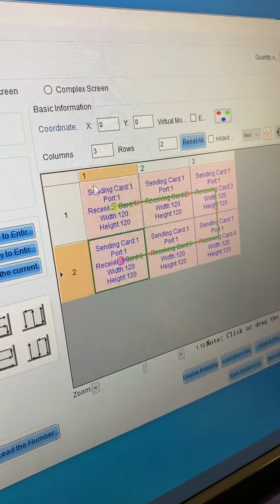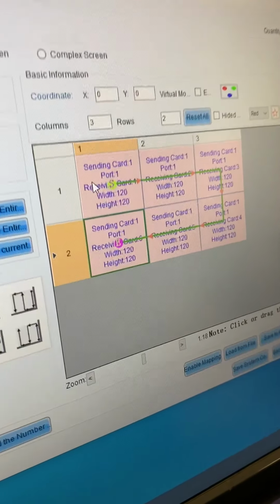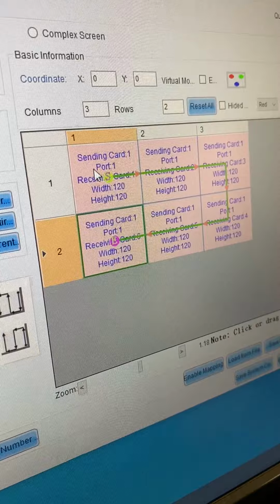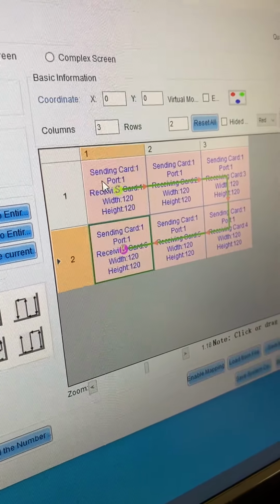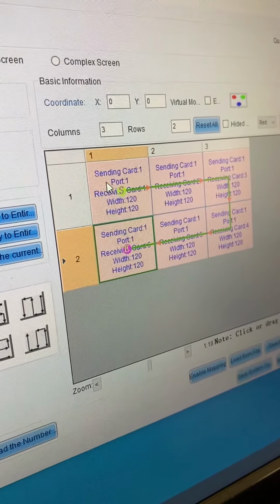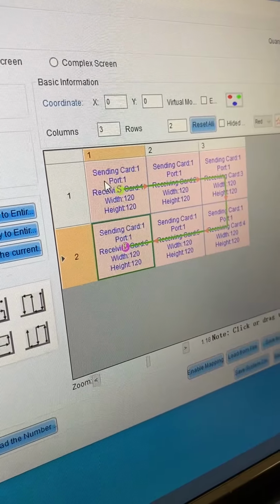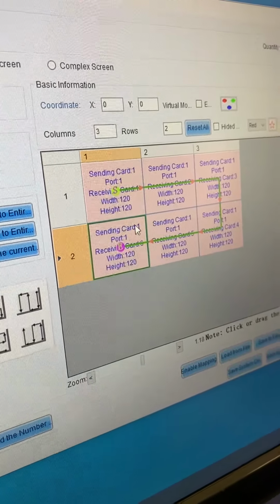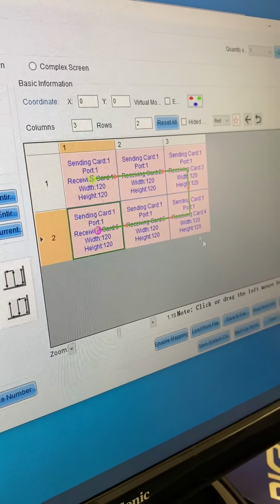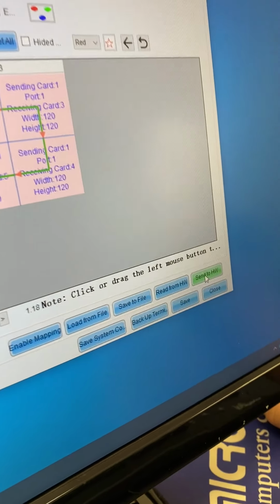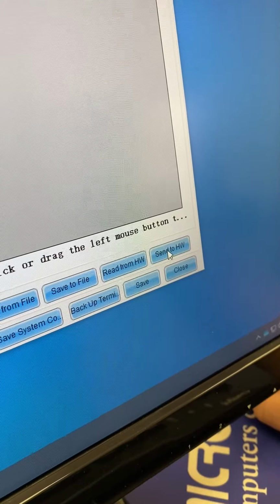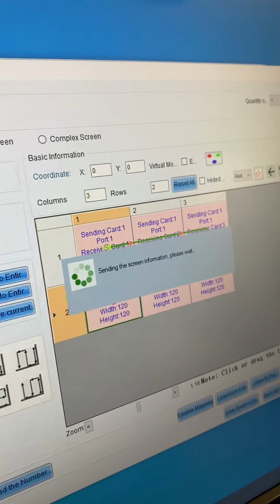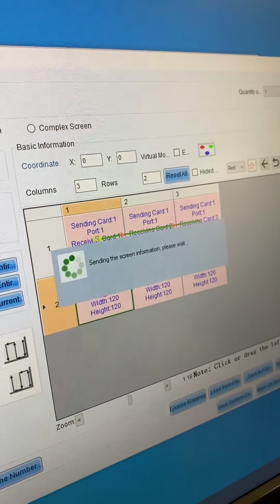And our sending card, the main controller sender card, was mounted inside of the top left cabinet. This is as you're looking at the front of the cabinets or the front of the LED screen, not from the rear, but from the front. All right, so once we have that like that, we can go to send to hardware. Now it's sending that mapping out to the screen.